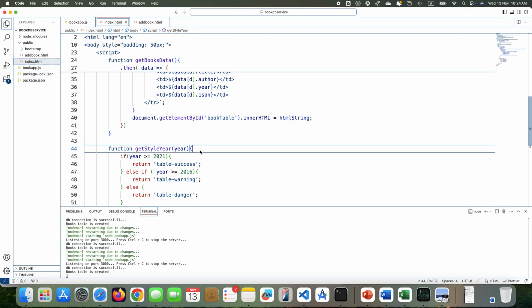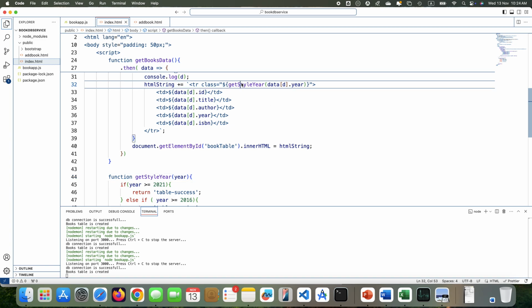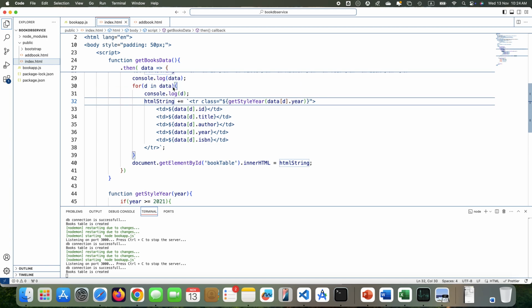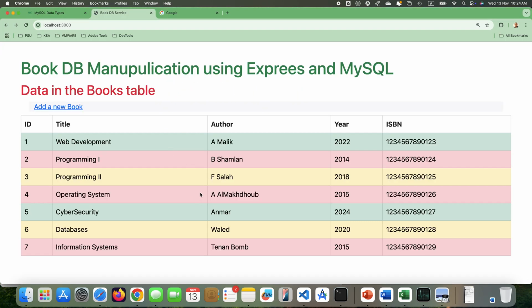In fact, I call this function for each row based on the year. We are changing its style, so we are applying different styles on it. Identify the class and then do a function. So the for loop is for the data, and inside the tr tag we call this function, give it the year value, and it returns a style for that row. The decision is coming from this function. So that's why we change the colors.